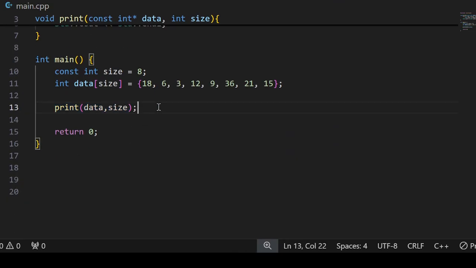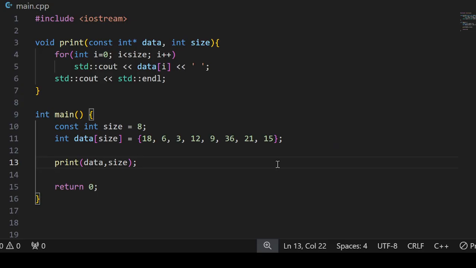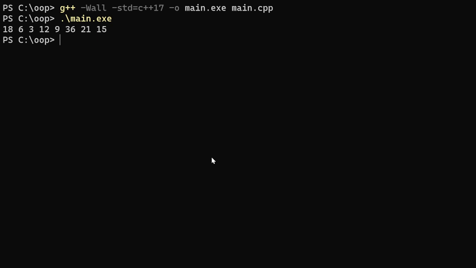First let me make sure that this code doesn't have any problem, then I will proceed from there. First let me compile, link and execute. It has displayed that array on the output console.